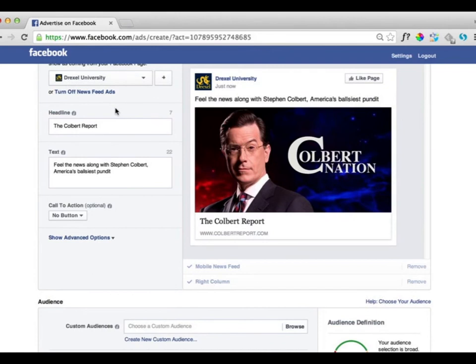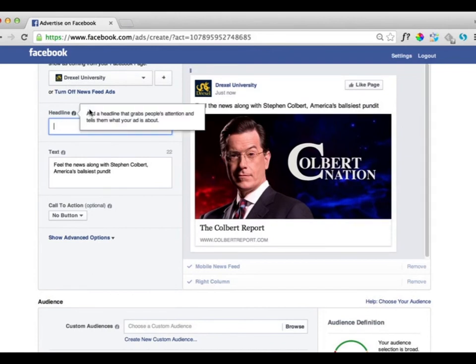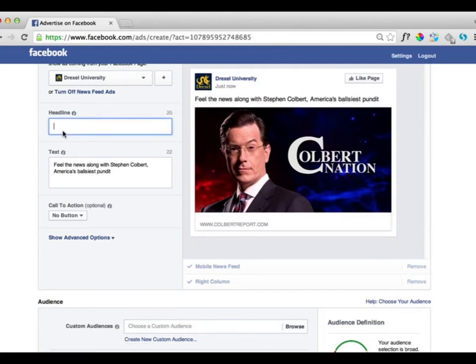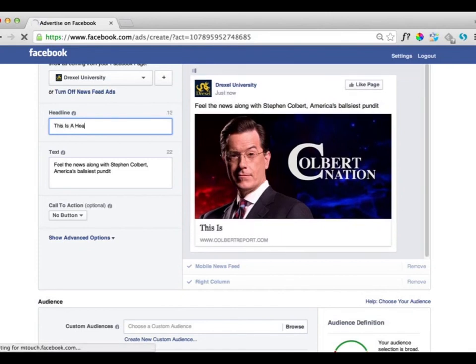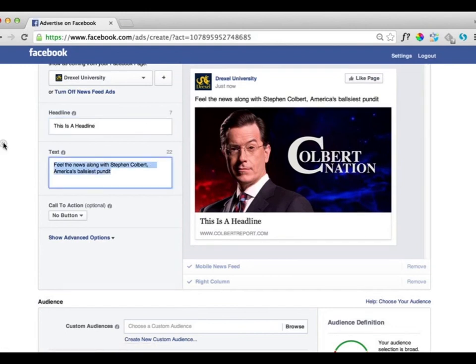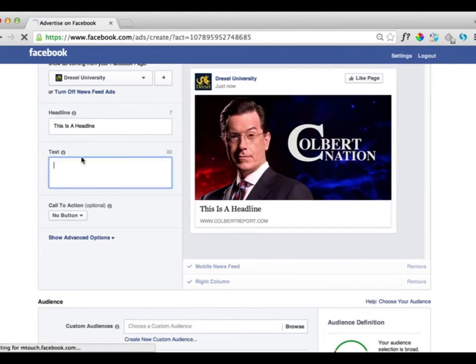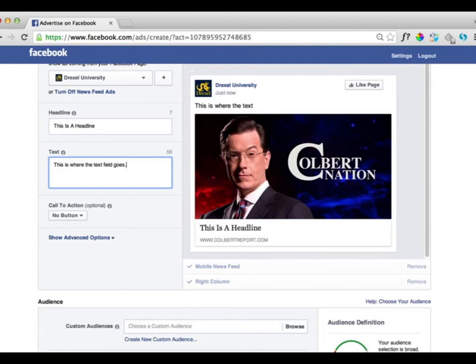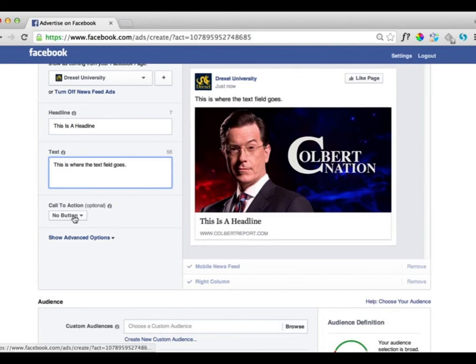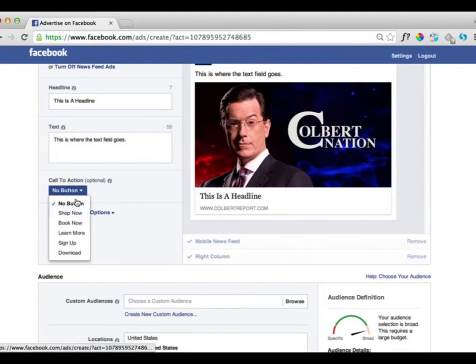So you get to have a headline, which is 25 characters. So this is a headline. Then you get to add 90 characters of text. So this is where the text field goes. And that goes there. Then you get a call to action button, which is interesting.